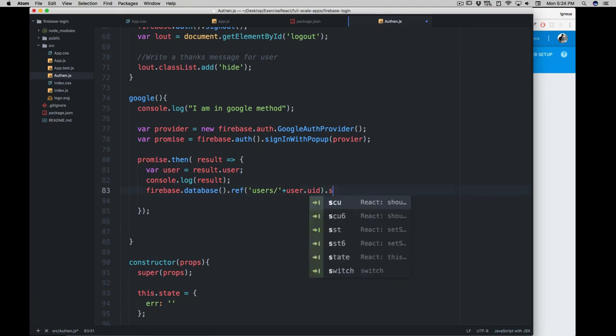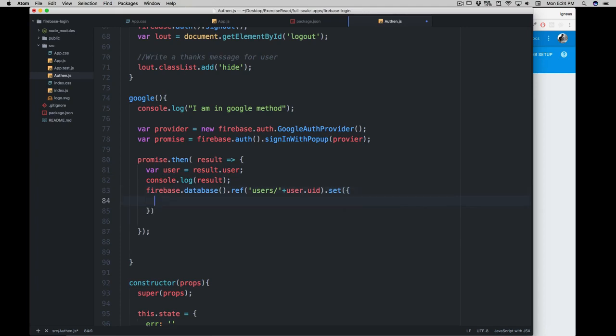And now just set the value. So we're going to set a couple of values this time, not just one. The first value we are going to set is going to be the email. That is going to be simply user dot email. And the second value is going to be name, which comes up as user dot displayName. There we go. And I'll show you how I find out that the name is called displayName in a second.